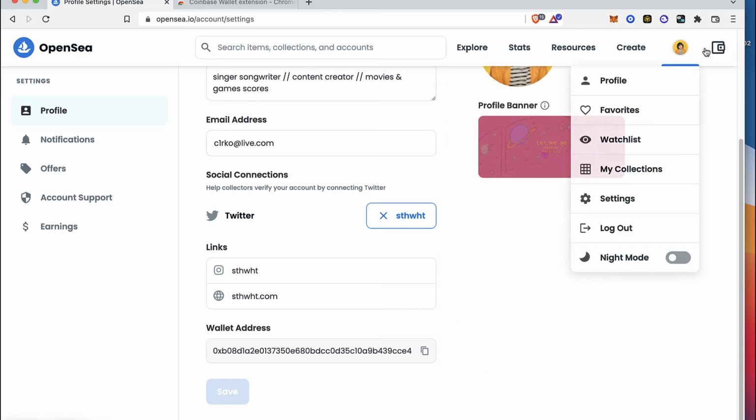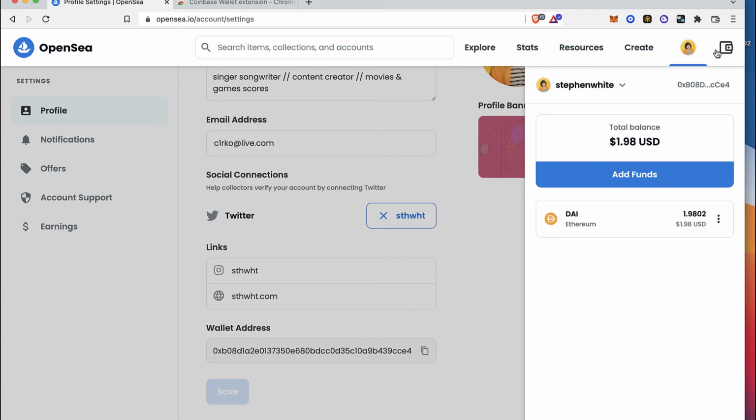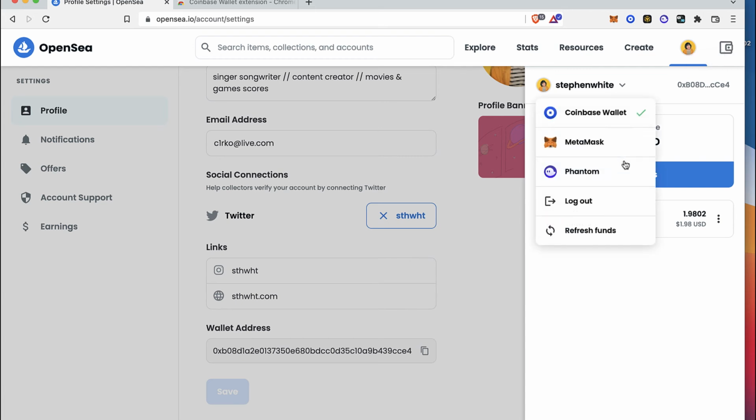So there you have it, guys. And if you want to add another wallet, you can select this option, go into your account, and you can select this other option so you can add another wallet in order to continue in OpenSea.